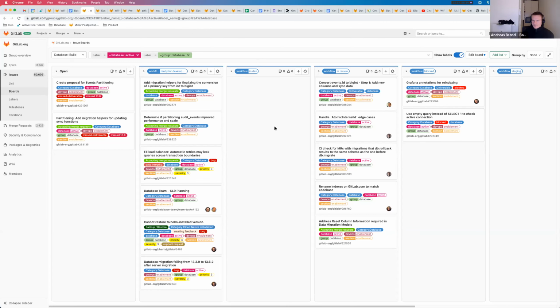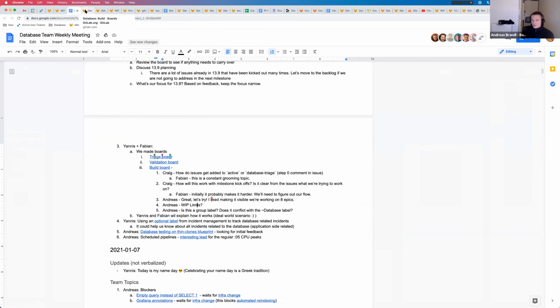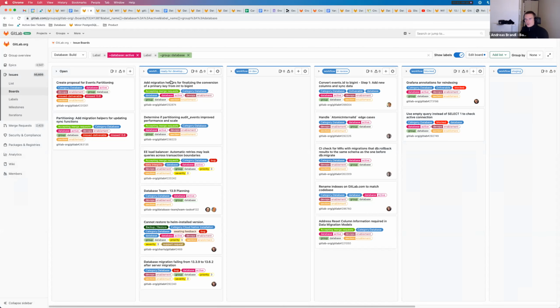Question about the label itself. There is also a database group label that's being used all over the place, basically whenever something is related to database. Is the scope label also a group label? And if yes, does it not conflict with the existing database label? So the group label is scoped by group. This here is scoped by database. I'm not sure if that answers your question.